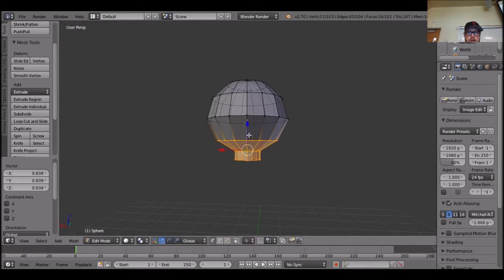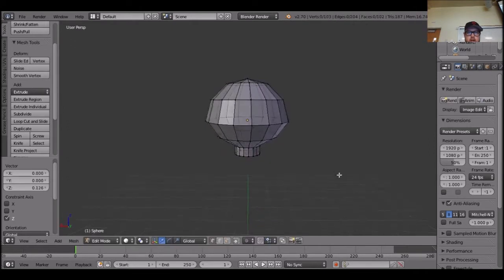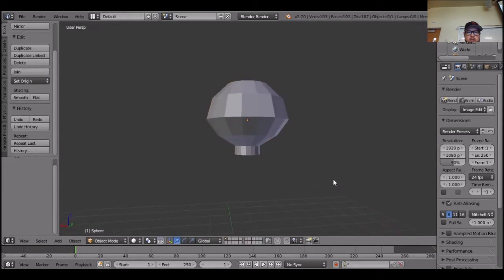Now let's grab all of it. Let's move it up just a hair. Alright, now our guy's head is looking really messed up. That's okay.